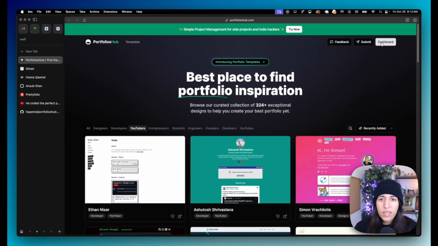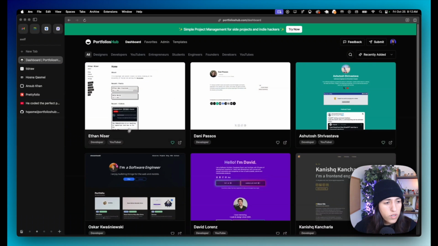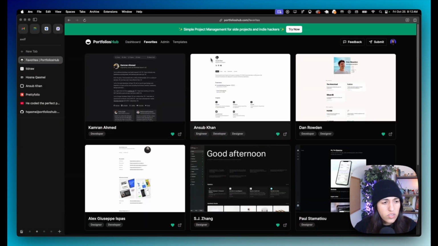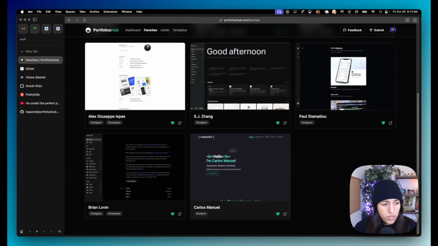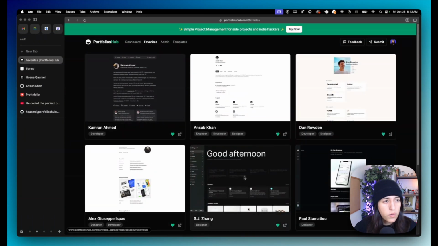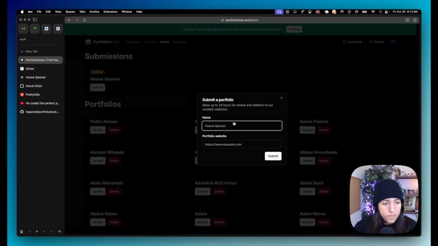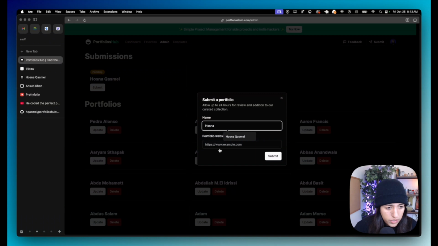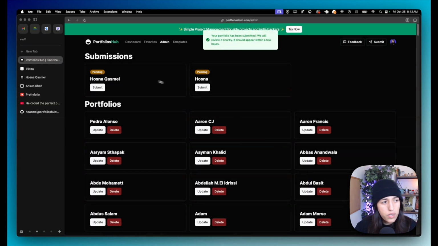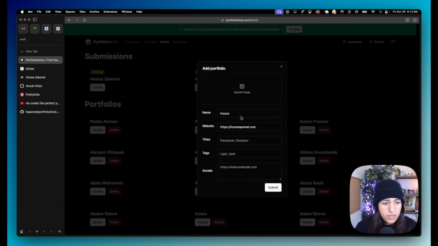If we go inside and log in, you can go to the dashboard, you can see a bunch here again, and you can see your favorites here, a couple that I marked as favorites to look back to. And here's the admin, only I have access to this right now, where people submit their submissions. Let's say I go here, I already submitted one, but I'll do it again as an example. Like this, press submit, and then I'll see it here. Then I have to go in and add these things in, like take a screenshot of the site or add their titles and socials.